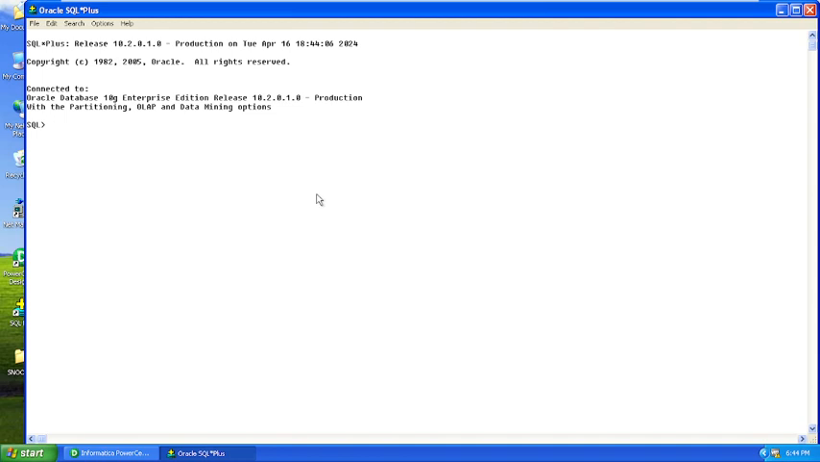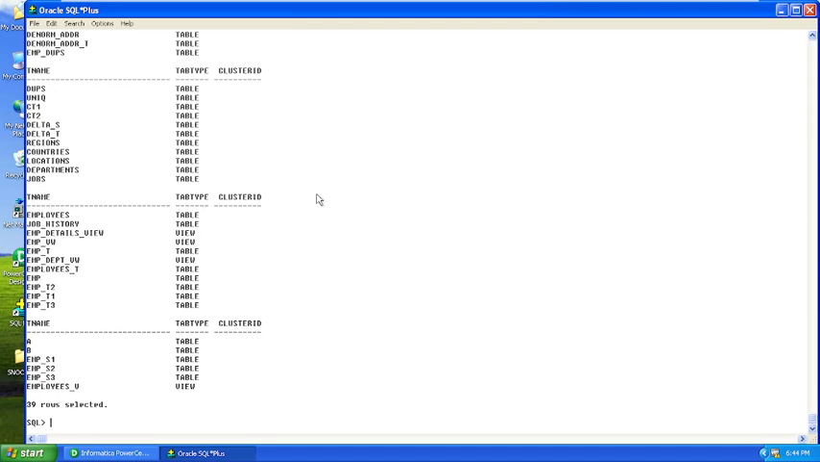So this is a SQL command prompt. It will show all the tables and views in HR. I have given HR, that's a schema. In that schema we have objects, tables.